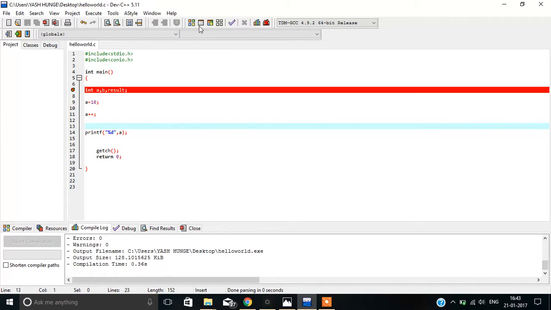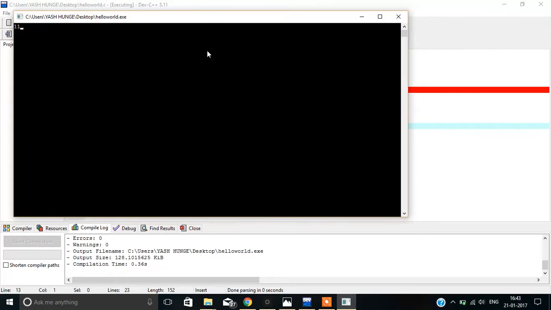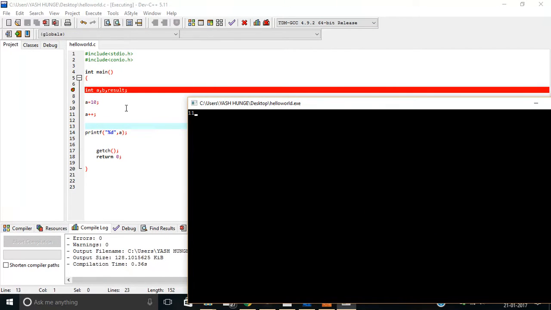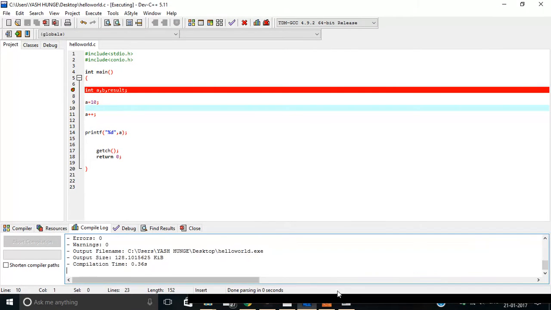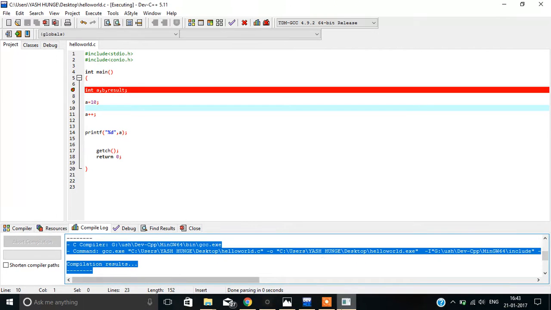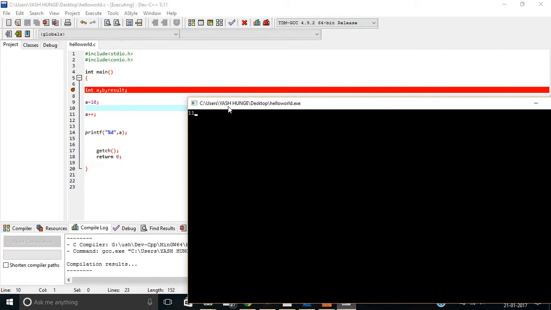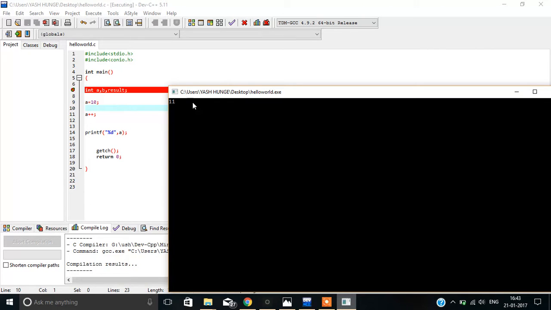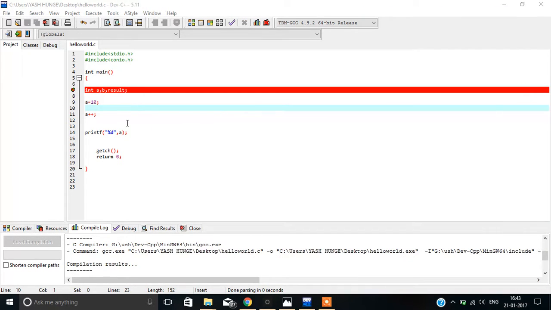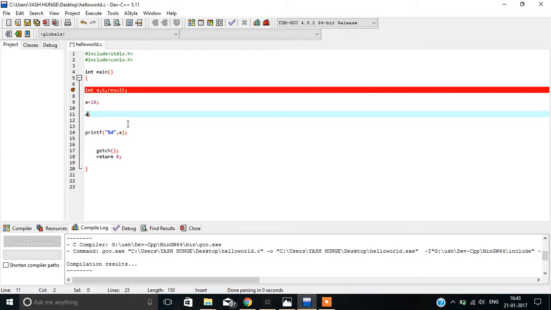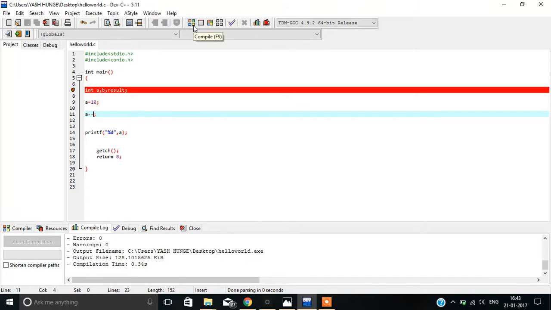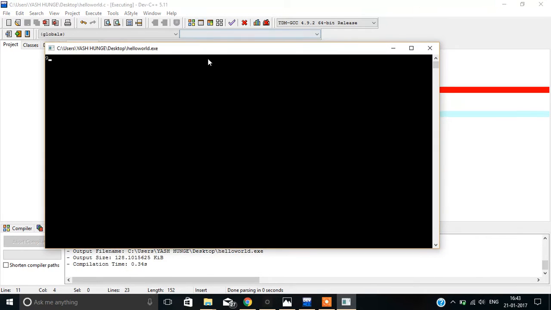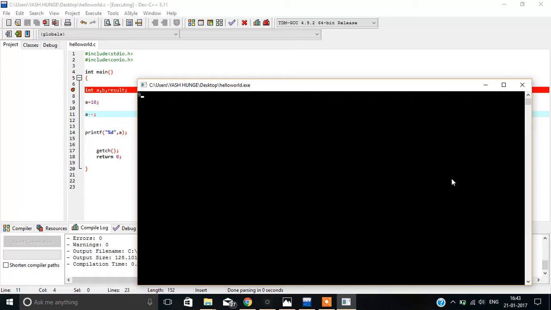Now it's displaying 11. The value of a is 10, and incremented by 1 it is showing 11, right? So it is incremented, no doubt. Now if you want to decrement the value, it will be like this. Compiling, no error. 9, it is decremented by 1. So we are right, and we have learned all the arithmetic operations by this.